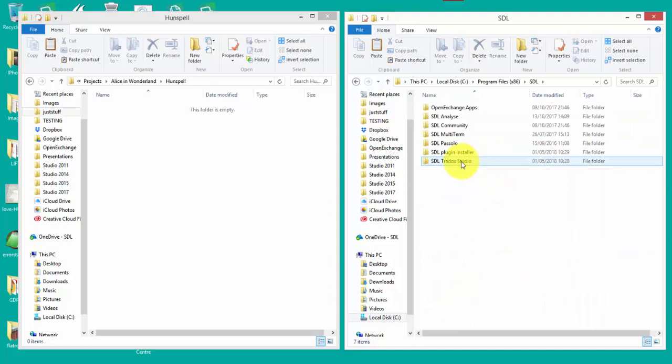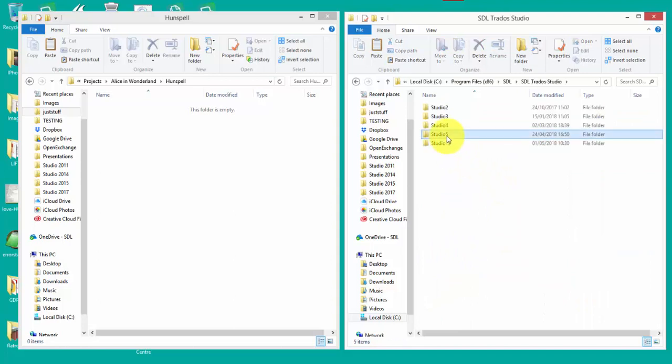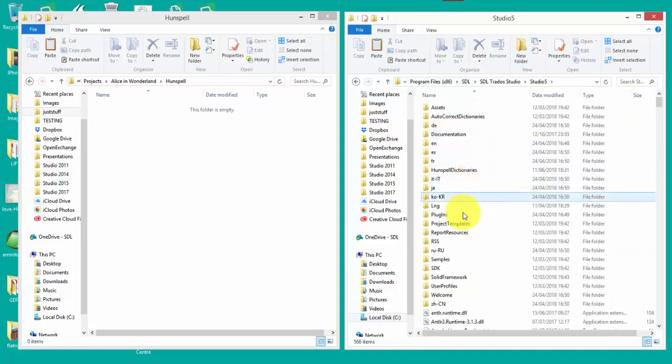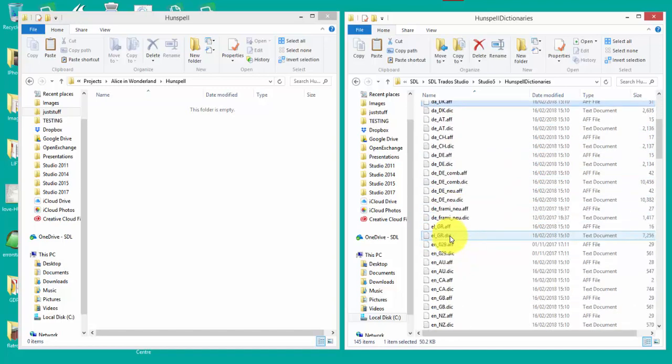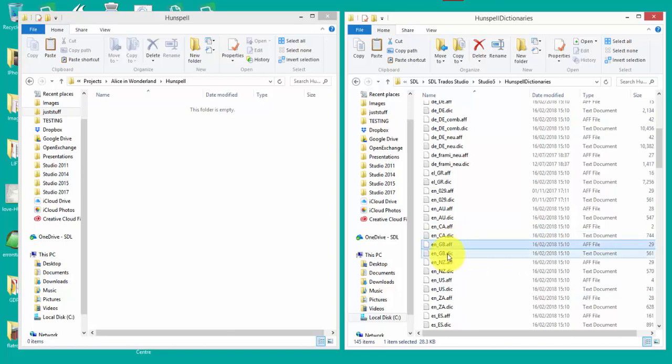in Studio. So I go down to SDL Trados Studio, up to Studio 2015, then hunspell dictionaries, and you can see I have all the dictionaries in here. Now I'm going to English Europe. So as a basis, I'm going to take one of the English as an initial flavour for that. I'll take English GB on the basis that Britain is closer to Europe than probably any of the other English flavours. Or maybe Jersey is debatable. We'll take ENGB because I don't think there is a dictionary for Jersey anyway.